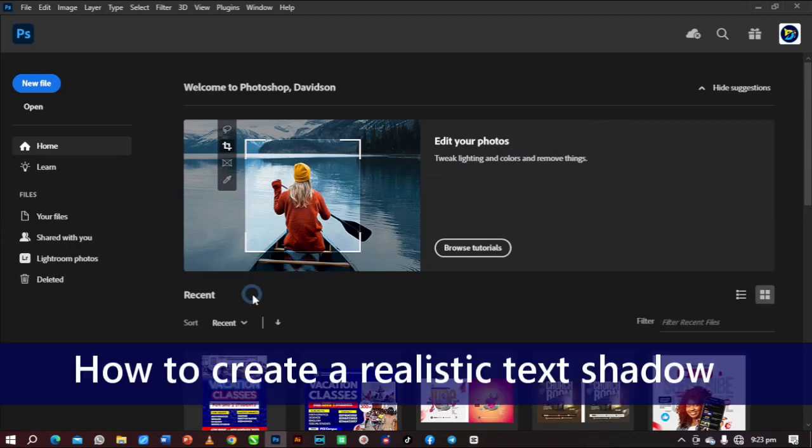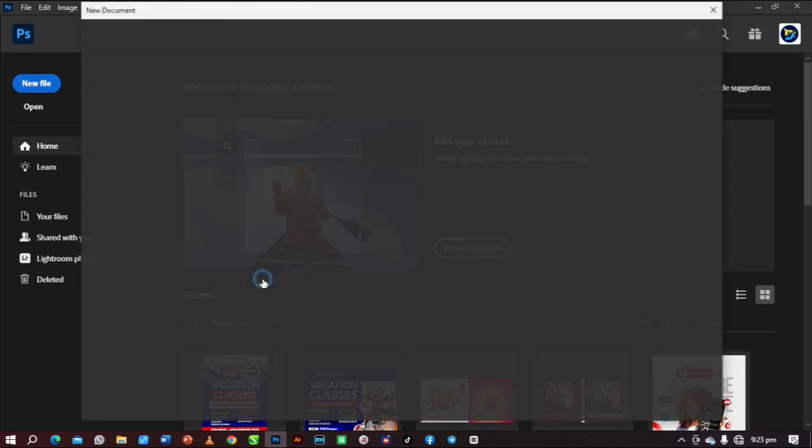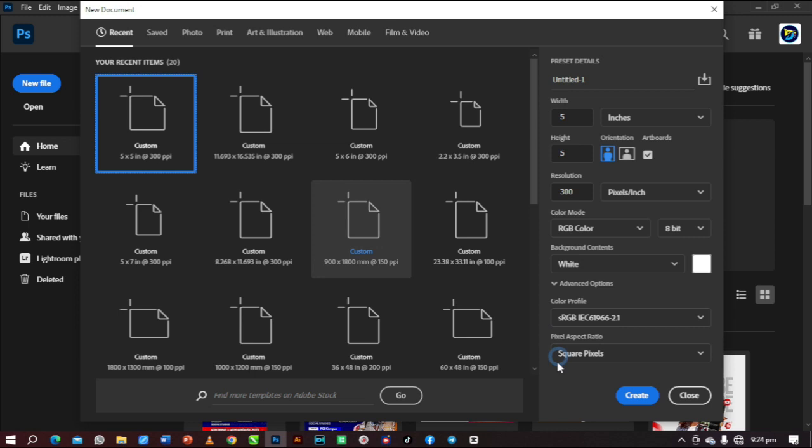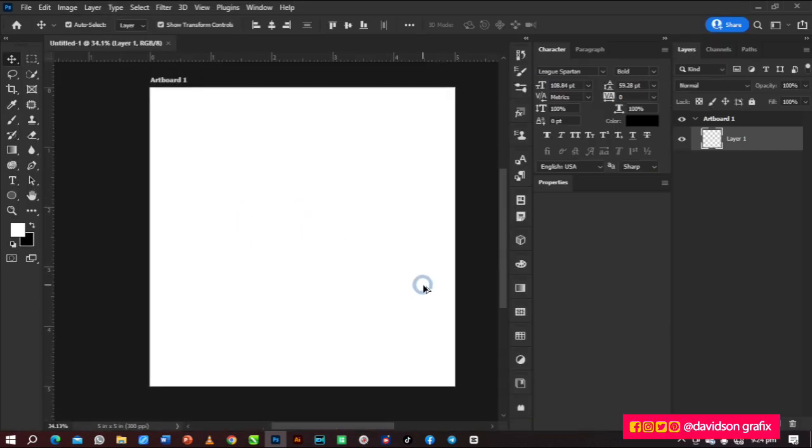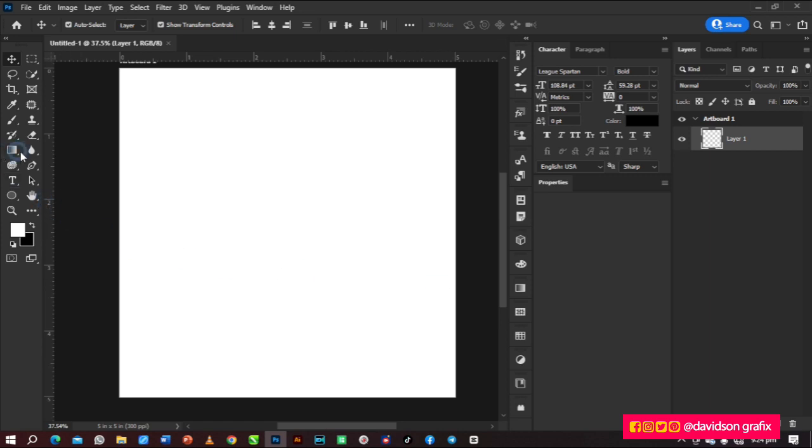In this tutorial, we're going to look at how to create a simple realistic text shadow. So open your Photoshop and let's create a new working space. Then type your text. So whatever text you want, I want to use text.